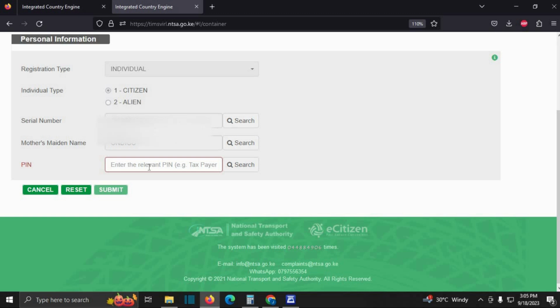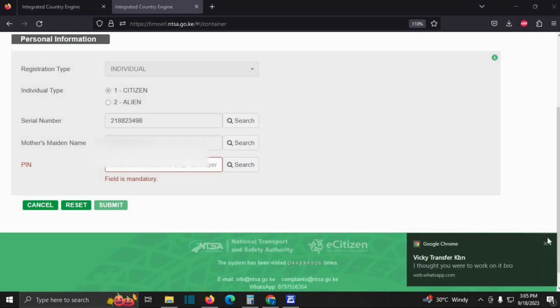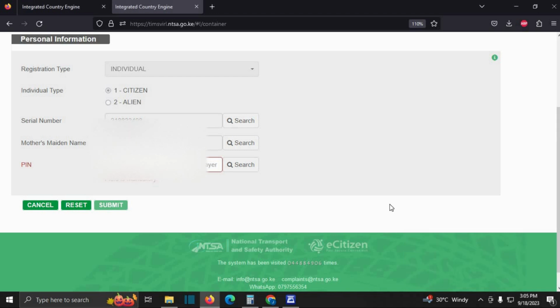In case you don't have the mother's maiden name, just log into your KRA portal and then you go to personal details. You will see it. Then once you get it from there, you're going to just come and apply it here.